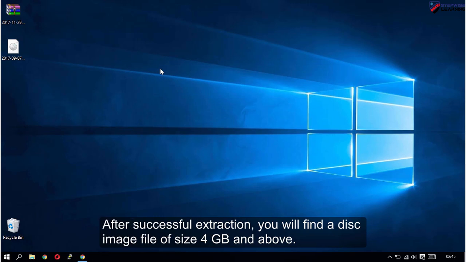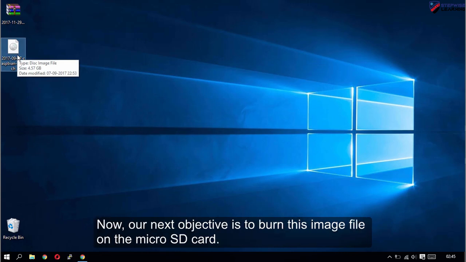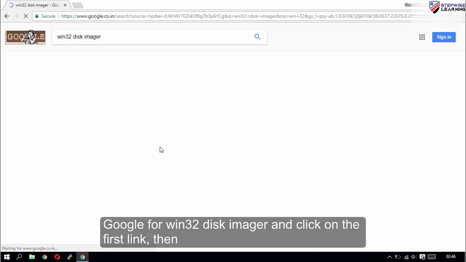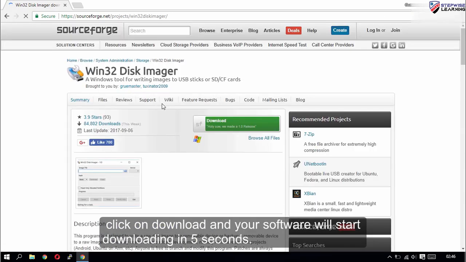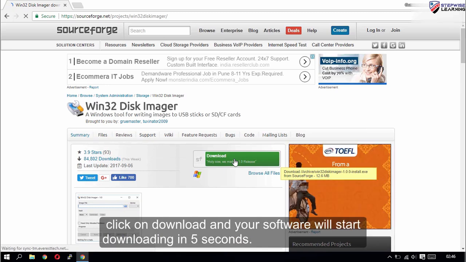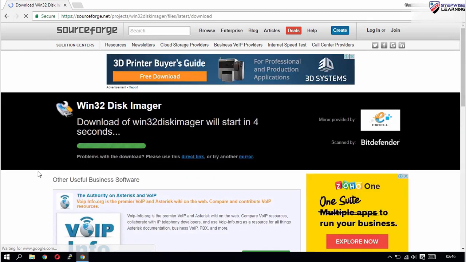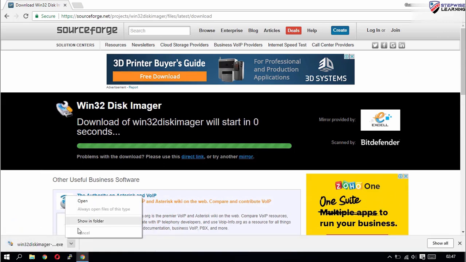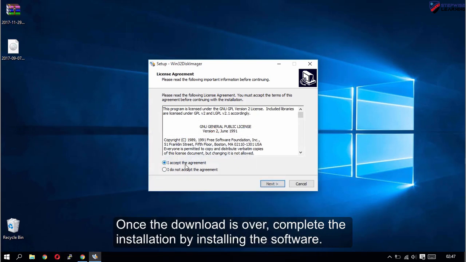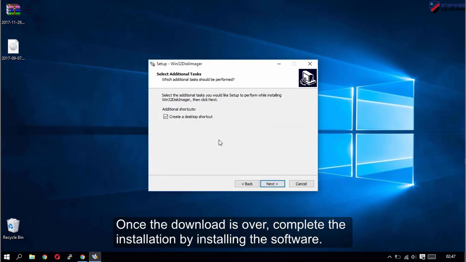After successful extraction, you will find a disk image file of size 4 GB and above. Now, our next objective is to burn this image file on the micro SD card. Google for Win32 Disk Imager and click on the first link. Then click on download and your software will start downloading in 5 seconds. Once the download is over, complete the installation by installing the software.